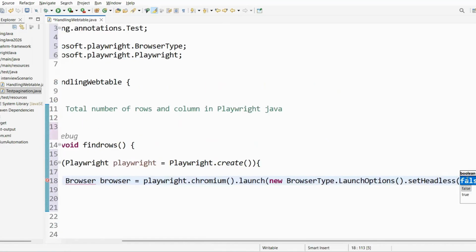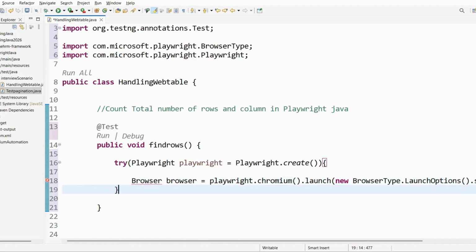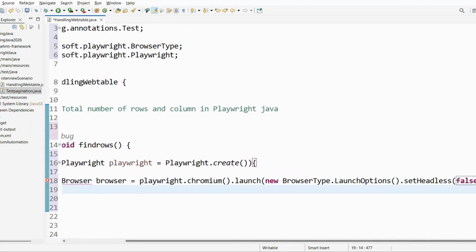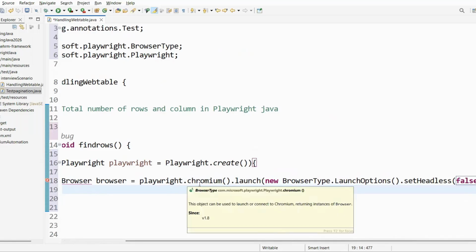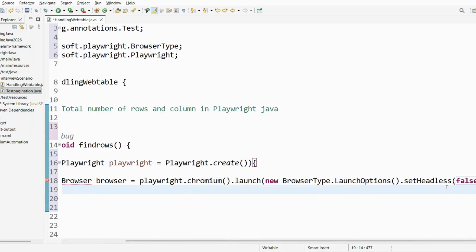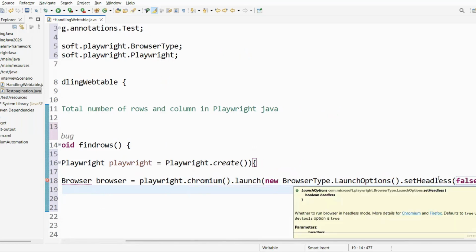If it is false, it will open a UI. With playwright.chromium, first I am telling Playwright that I want to use the Chromium browser. Then I'm calling the launch method, which launches your browser. Here I am setting setHeadless to false.